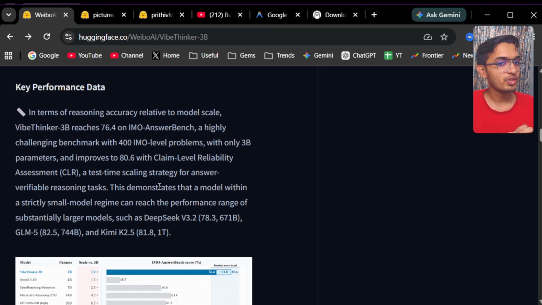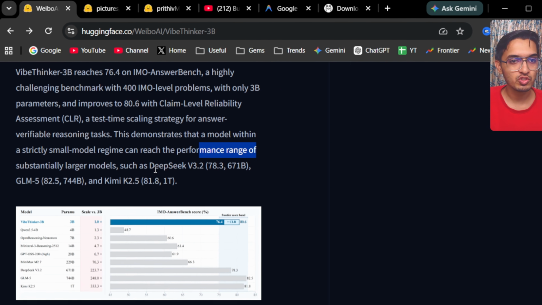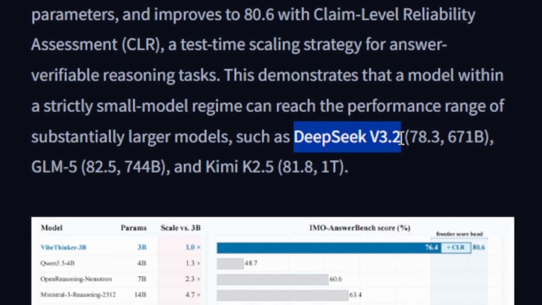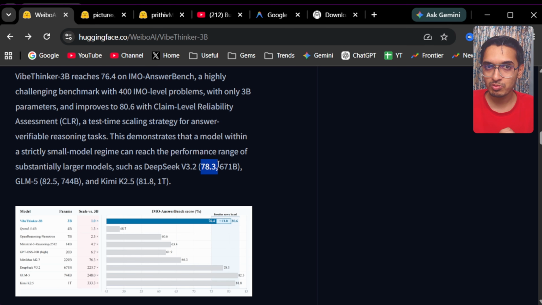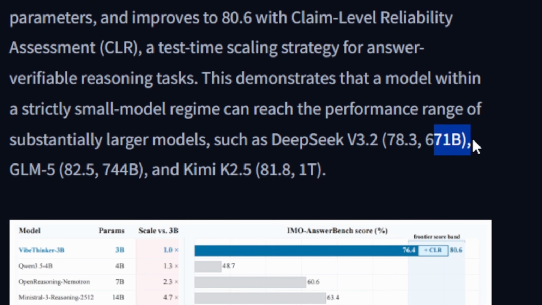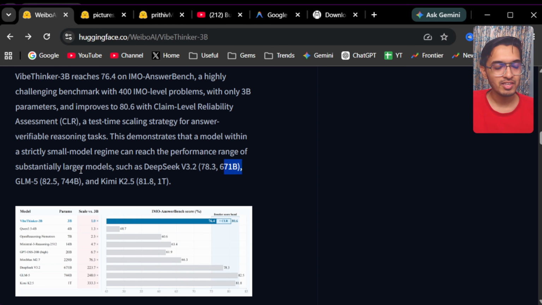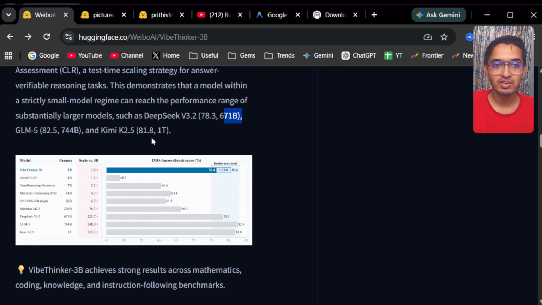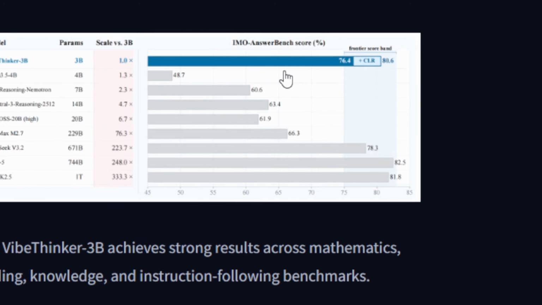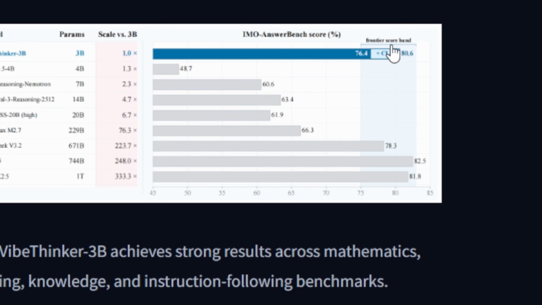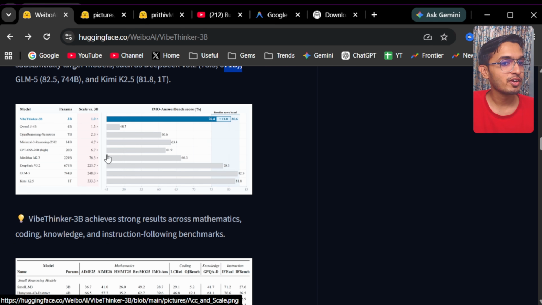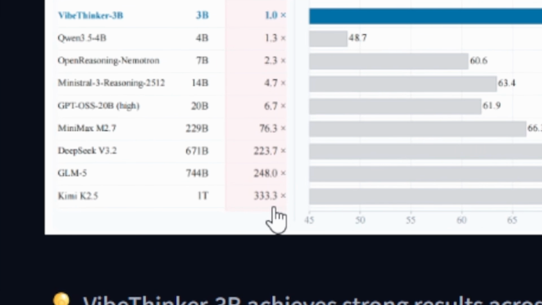So this is showing that this model can reach the performance range of much larger models like even DeepSeek V3.2, which scores 78%, lower than the 80% that VibeThinker is able to achieve, while that model has 671 billion parameters in it. Even the GLM and the Kimi models have around 700 billion to a trillion parameters, but still they are able to achieve just 81 and 82%. So if we look at the comparison of the score versus the scale of the model, it is achieving almost the best score while having around 100 to 200 to 300 times fewer parameters.